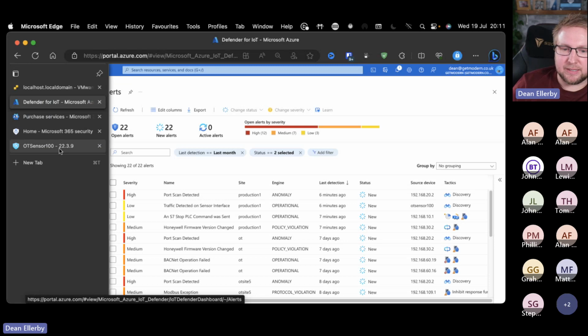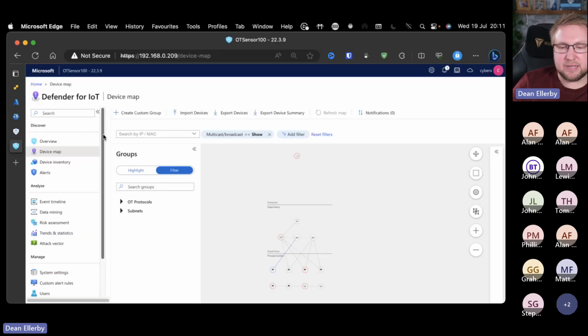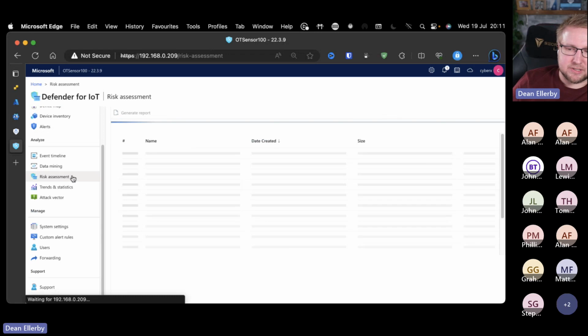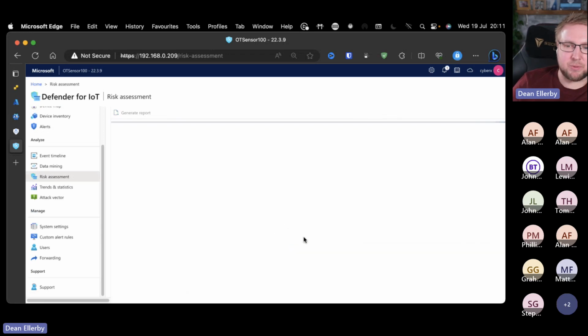Finally, there is one more thing that you can do from the sensor, which you can't do from the Azure portal, which is the risk assessment. And if I choose generate report, there's only one button, you can't really go wrong. It will generate me a PDF report of the environment. In this case, it's not going to be very interesting, to be honest, because I've only played a couple of things and it's only got one alert. But it essentially is an executive level report of the security of the OT environment.